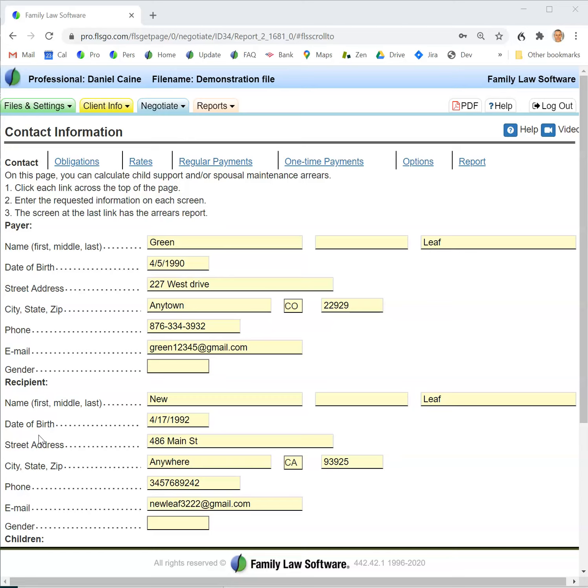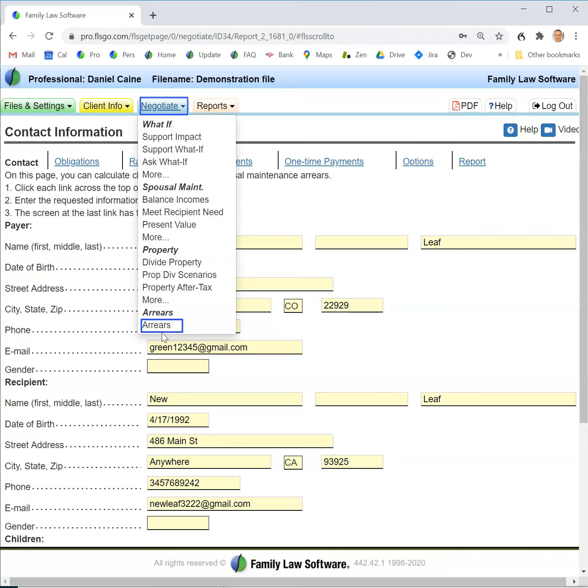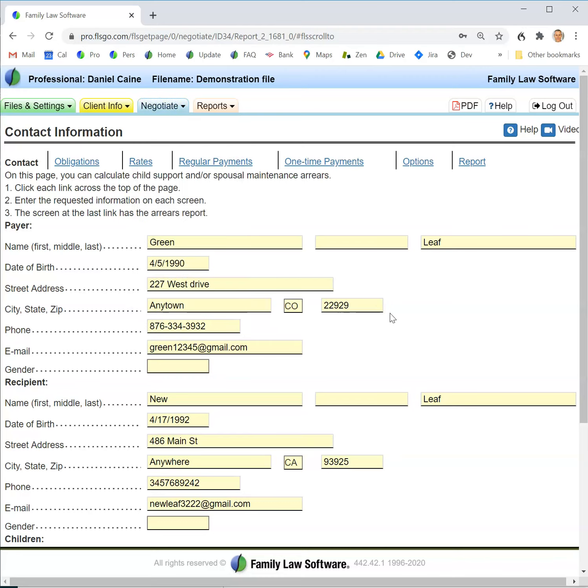This screen explains the calculation of arrears in family law software. This is a straightforward and extremely accurate way of calculating child support arrears. To get to this screen, you click the Negotiate tab and then select Arrears. The process involves clicking through these tabs at the top of the screen, and we will go through them now.